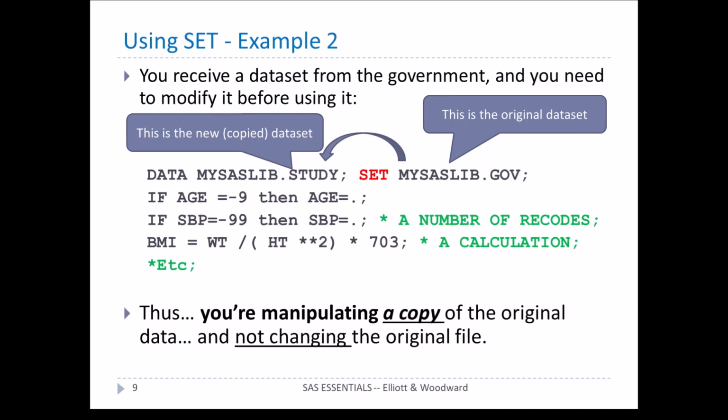Here's another example. Let's say you download a data set from, again, a corporate or governmental resource, and you want to modify it. Again, you don't want to modify the original data set. So you copy it. In this case, we're going to say data my-SAS-live.study. So we're creating a permanent data set called study in my-SAS-live from a data set in my-SAS-live.gov. So we've taken the data from a governmental data set and copied it into a study data set that we can now manipulate. And we're going to start manipulating it right now.